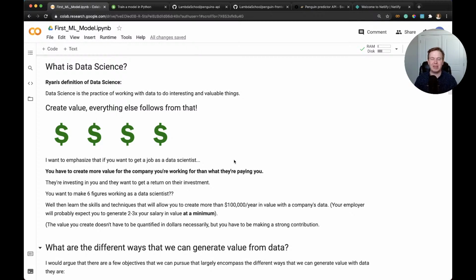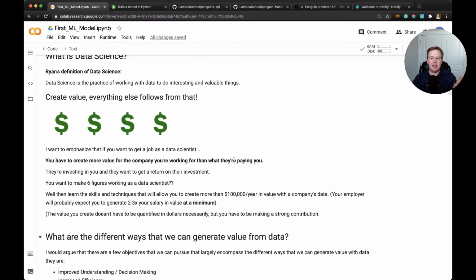All right. But the emphasis I want to point out here is that data science is not about using a particular set of tools. It's not about solving a specific kind of problem necessarily. It's about creating value, right? And I want to emphasize that if you are interested in getting a job as a data scientist, you're going to be working at a company, and that company's going to expect you to be creating value for the company, right? At least more than what they're paying you. Probably at a minimum 2 to 3 times more value than what they're paying you, right? So they're investing in you. They want to get a return on you as an employee, right?